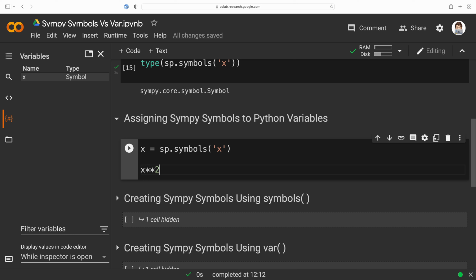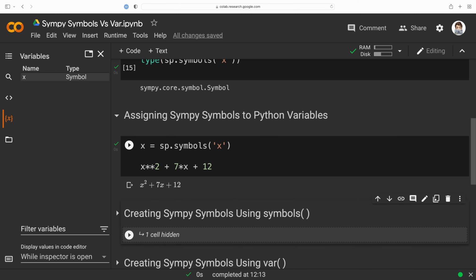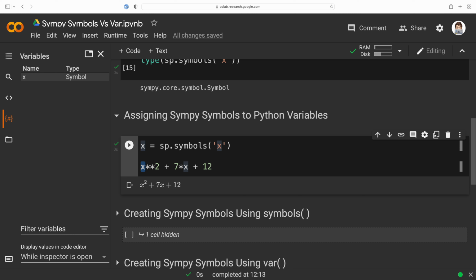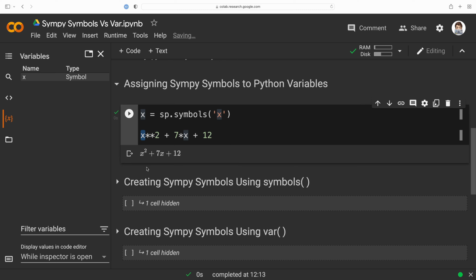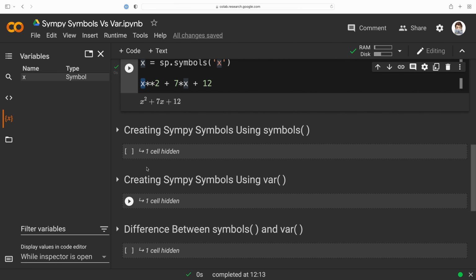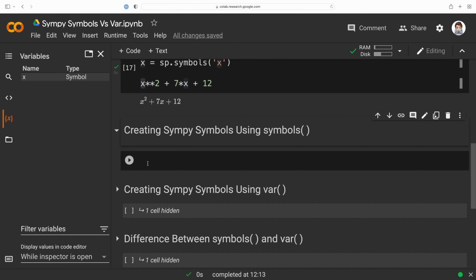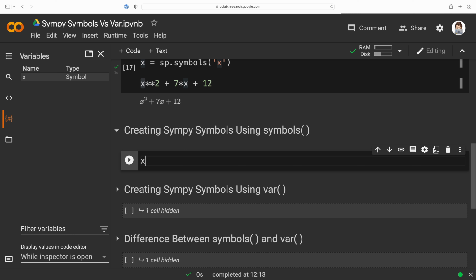So x to the power of 2 plus 7x plus 12. And you can see here, this was typeset beautifully in the browser, and I didn't have to type sp.symbols with that text object X as the argument each time I wanted to include this algebraic variable of X. So now I want to show you how we can create these Sympy symbols using the symbols method, just like we did, but a couple techniques.